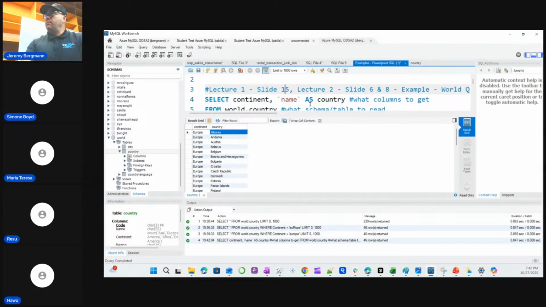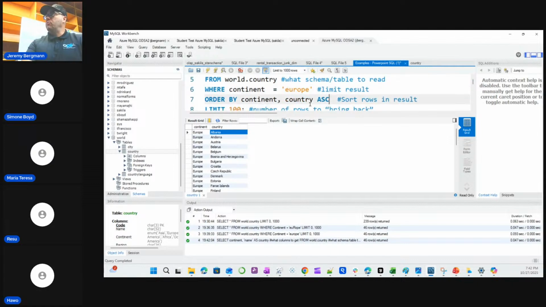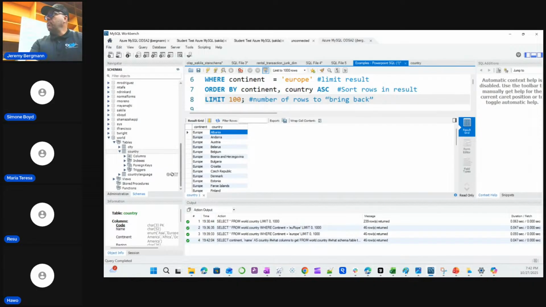And I put comments, all comments here. They start with hashtags in SQL. So the hashtag says what columns we get, and we renamed name to country. And then what schema.table to read from. Limiting those results, we sort all these countries in Europe from A to Z. And we limited it to 100. And we can see it returned 46 results for us. So I found 46 results in that database table where the continent is equal to Europe. And then we listed all those country names because we selected those columns in the select statement.